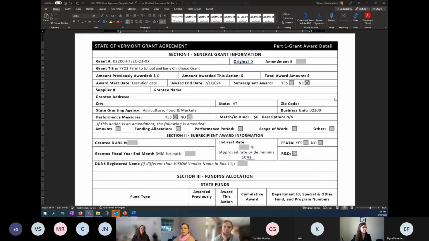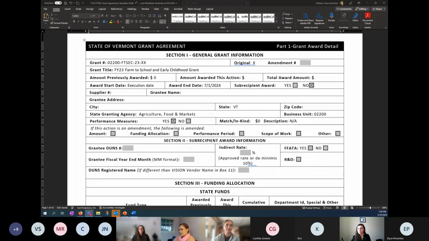Beautiful. Okay. All right. So here is the basic. This is the first page of what your grant agreement will look like. Of course, all of these things will be filled in and not blank. This is just the template. But I have a few notes for things I want to call out.